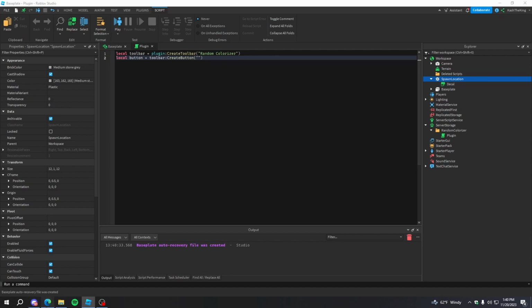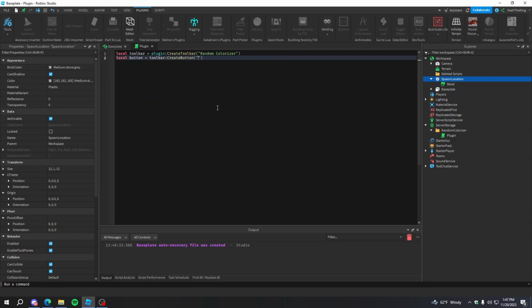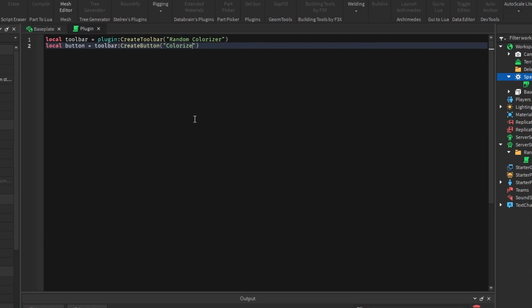And then we need to pass in three things for this button. So we have the button ID, which is like the name, the tooltip, which is like when you hover over the button, the icon name, which is the actual icon ID, and the text, which will show in the button. Okay, so let's put these in. So I'm gonna name the button colorize. Then for the tooltip, I'm gonna put gives all selected parts a random color.